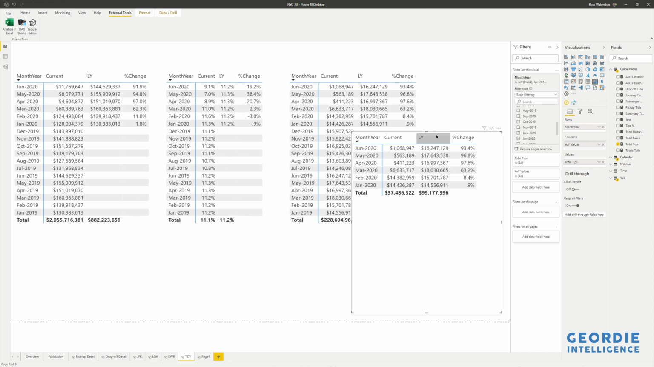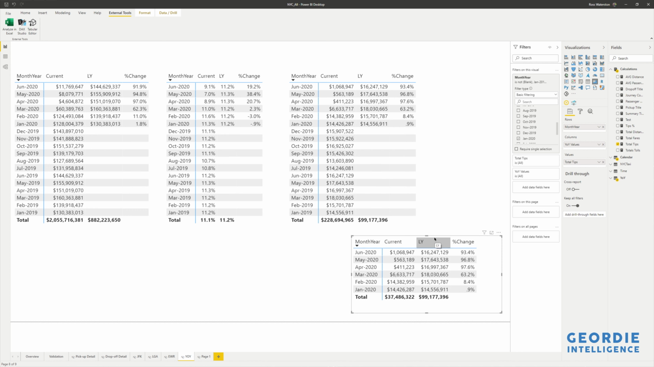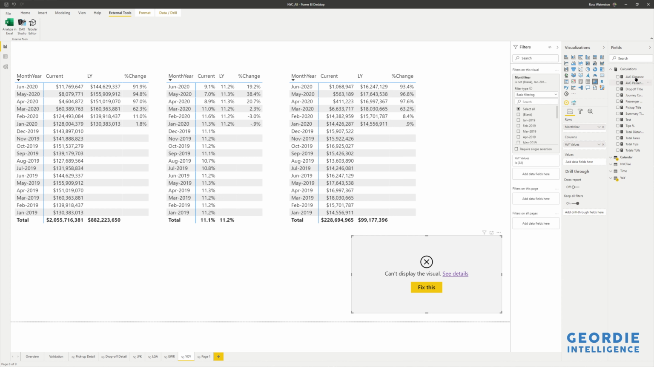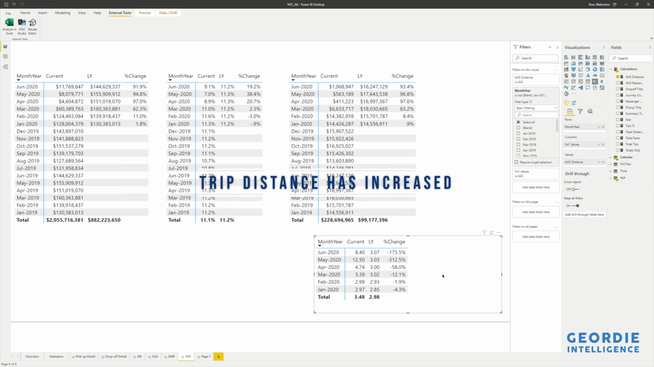So I could easily copy this and paste it. I've taken this and I've filtered it down to 2020, just to make it easier to understand. If I get rid of the value in here, total tips, and put in average distance, does average distance change? It does, doesn't it? It's dropped. Average distance travelled has really dropped, hasn't it?